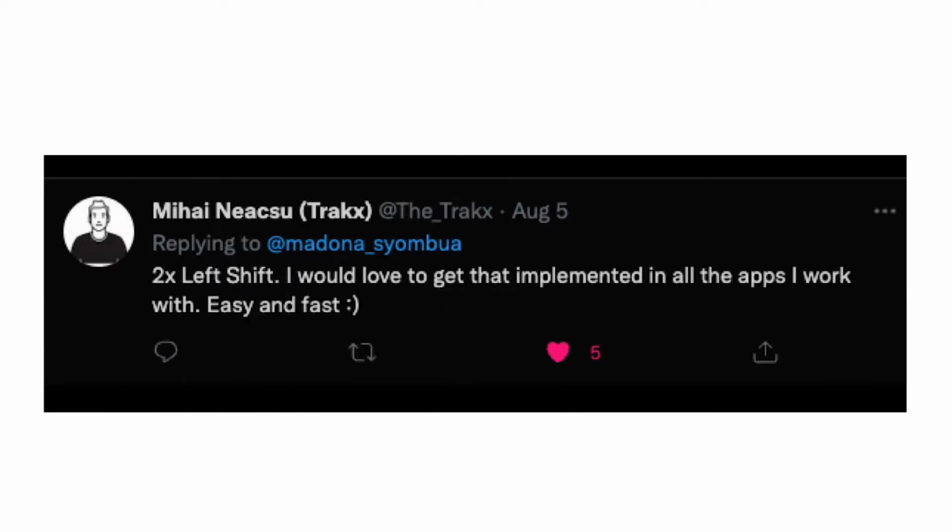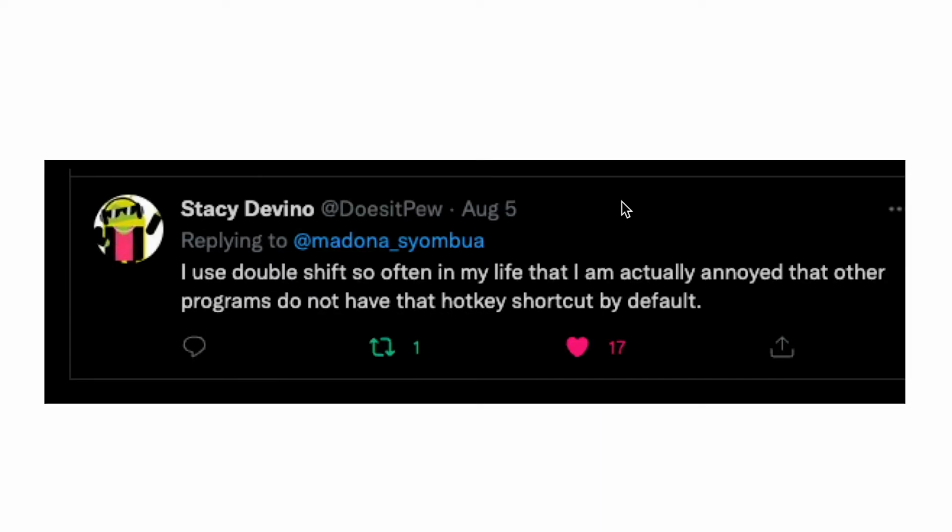Another user says two times left Shift, and I would love to get that implemented in all the apps I work with. Easy and fast. How cool is that? This one was very intriguing: I use double Shift so often in my life that I'm actually annoyed that other programs do not have that hotkey shortcut by default. To be fair, I will be trying that later on because I don't use it very much, and I find it interesting because it was mentioned so many times.